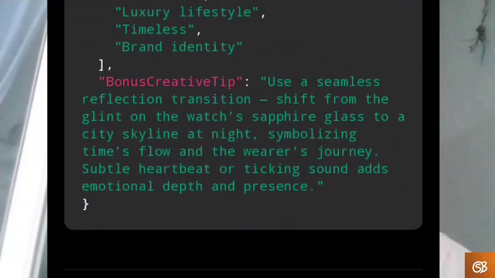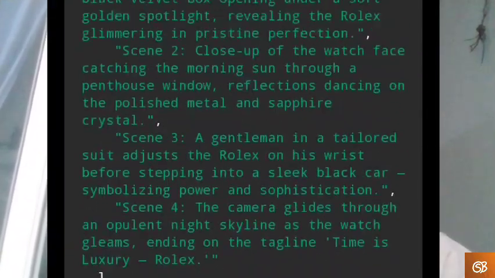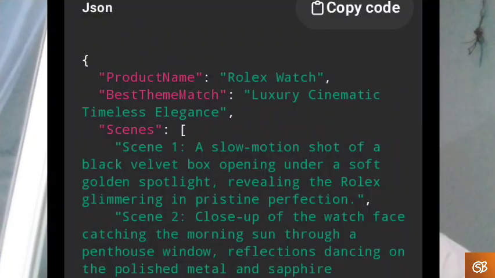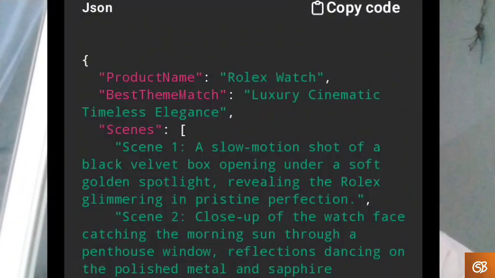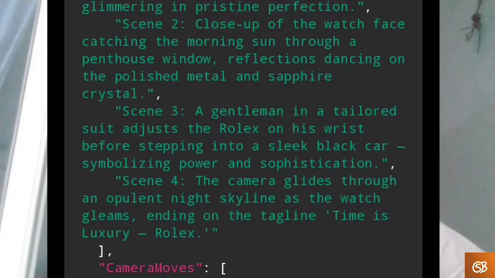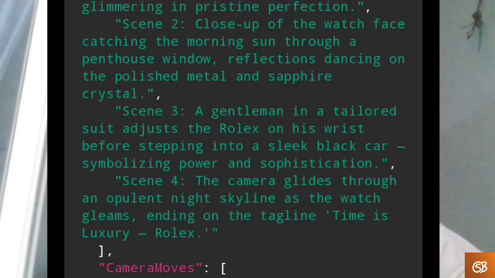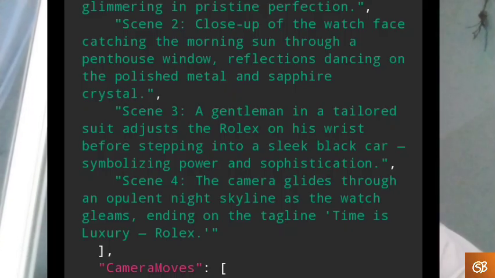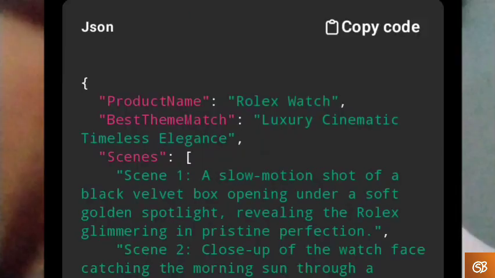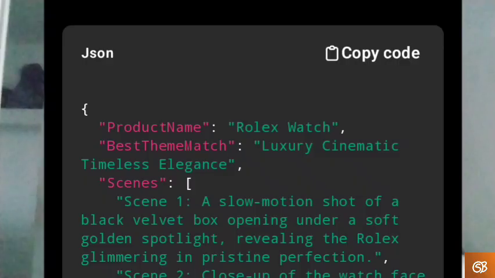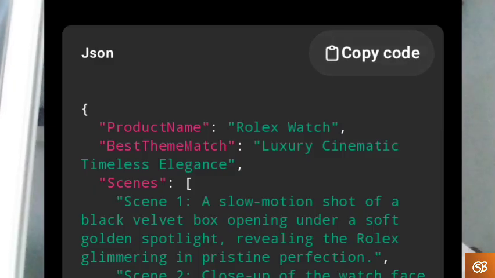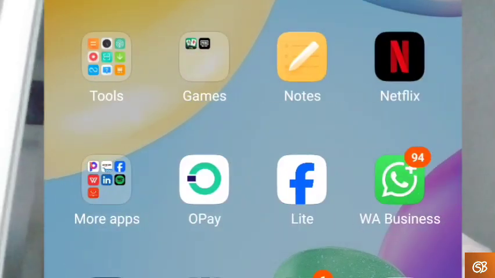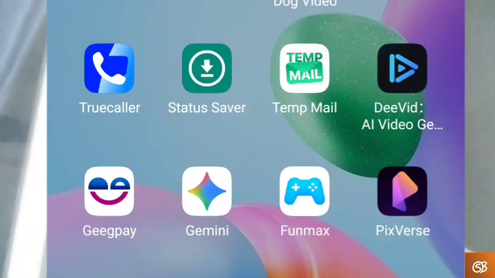Once it is done generating, I'm going to click here and copy. But before you copy, you should make sure that all of this, scene 1, scene 2, scene 3, scene 4, is what you actually want. Okay, I'm going to copy this. Let me just make sure I have copied it. I will now go to my Google Gemini. Look at my Google Gemini over here.